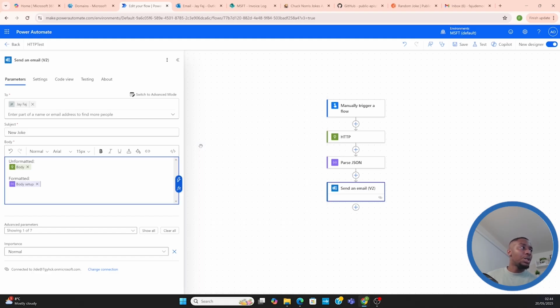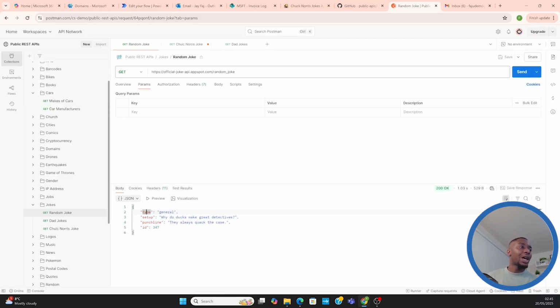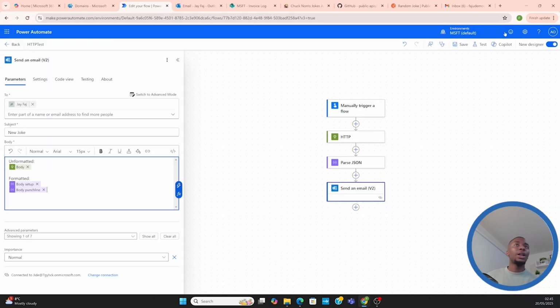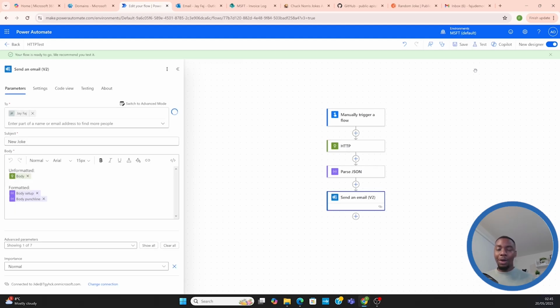So we put body setup, and then after body setup, in the next line, let's put body punchline. So that's what we wanted, right? We don't want the type included in the joke. We don't want all of this different format. We just want the setup and the punchline. So we save that, and then we test again, so we can see the difference between what we had before and what we have now.